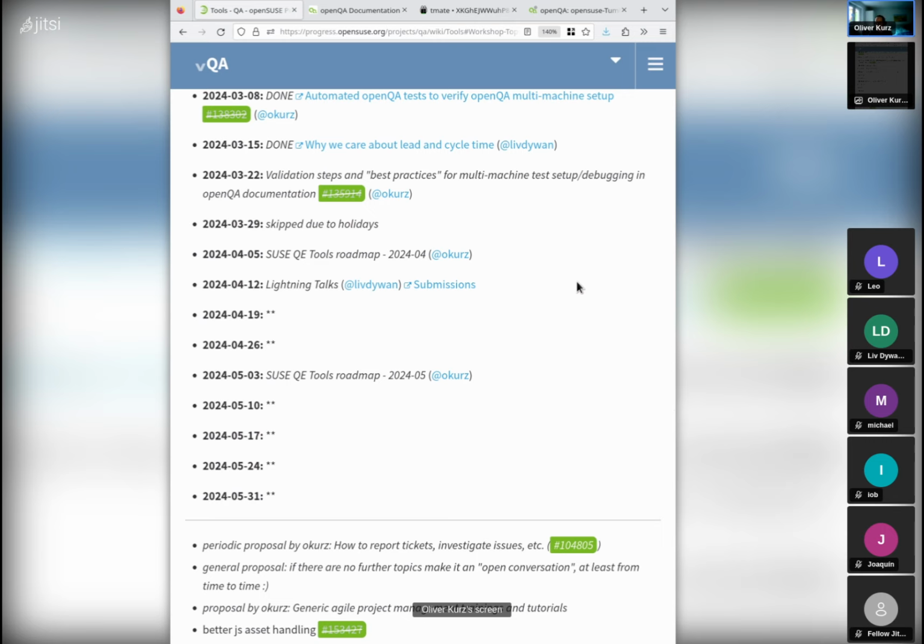Then I can point out what's coming up next week. So next week we will skip due to the public holiday. Then after that we have the roadmap presentation for the start of April. And after that we will have lightning talks organized by Liv. Liv, how many submissions do you have? And I guess you would still appreciate it if more presenters signed themselves up, right? Yes, it'd be absolutely awesome if people sign up and you don't need to prepare much. Just think of a topic you want to talk about. That's all we need.